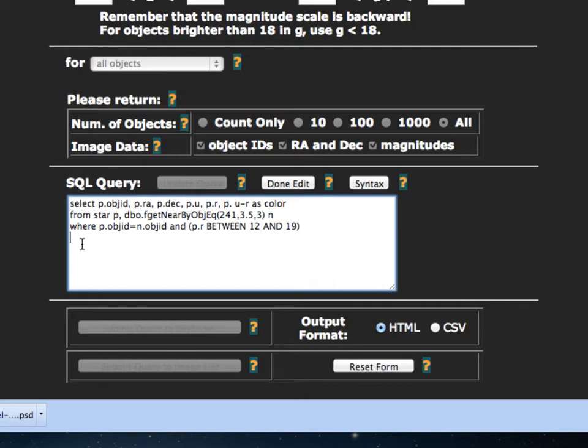And this where line has joined two tables and said, well, I want my information to match. And there's more information on what this means in the tutorials. But the important part of the where line is I've narrowed down what information I want back to between 12 and 19. So you see this where the magnitude in R is between 12 and 19. I'll put that in parentheses because it's kind of a long command.